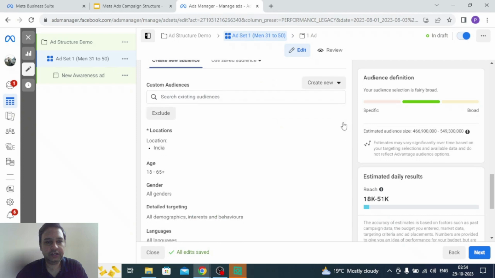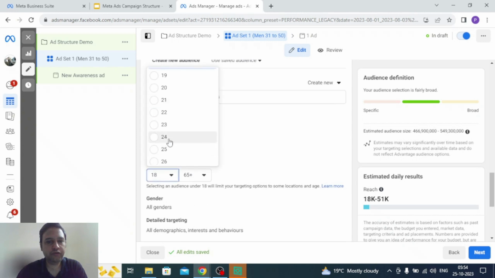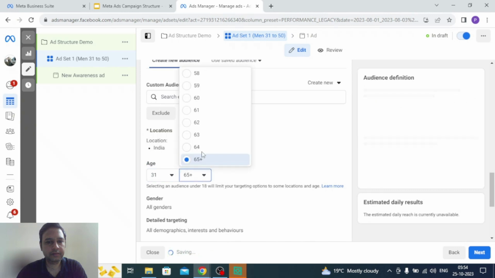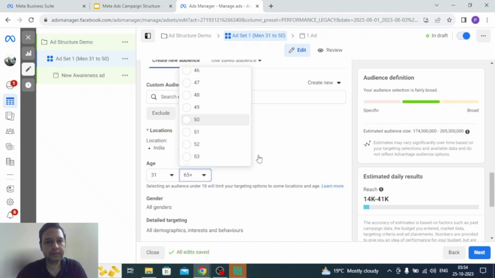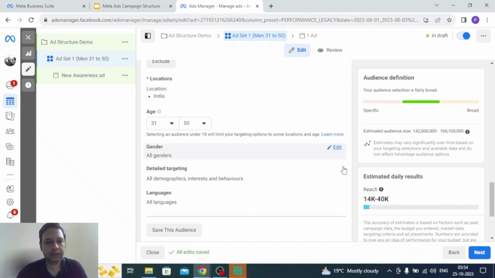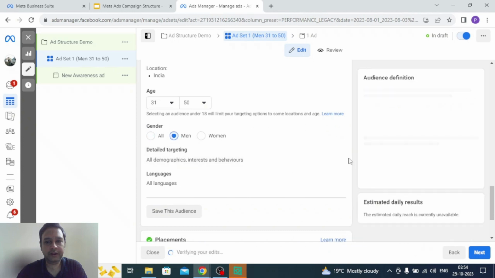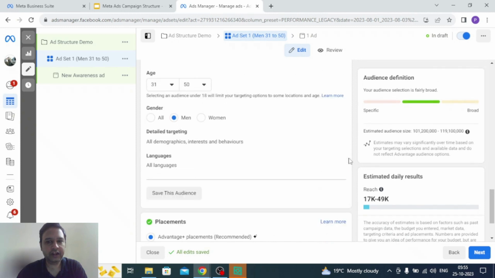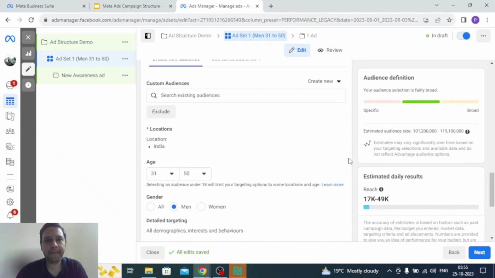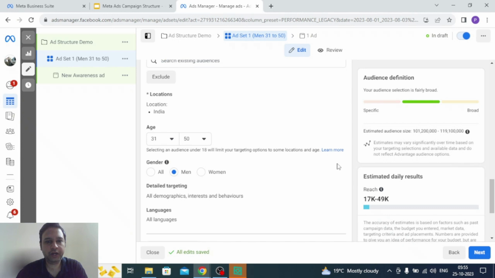audience selection. So like we discussed, for this example, we are going to target age group 31 to 50. And gender will be men. So we'll select men here. That's it. We are done for now. So for your campaigns, you can do all these settings as per your requirement.